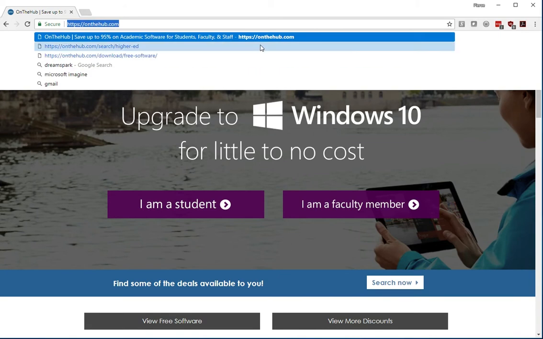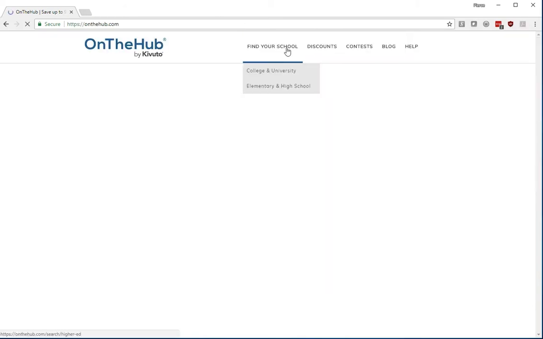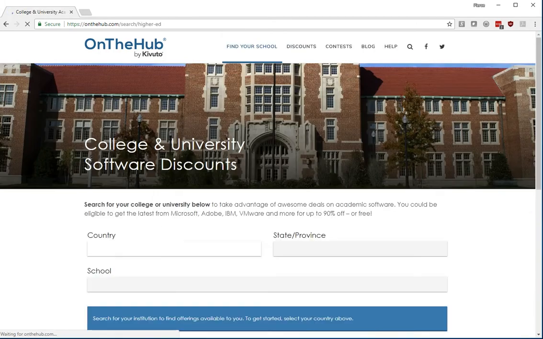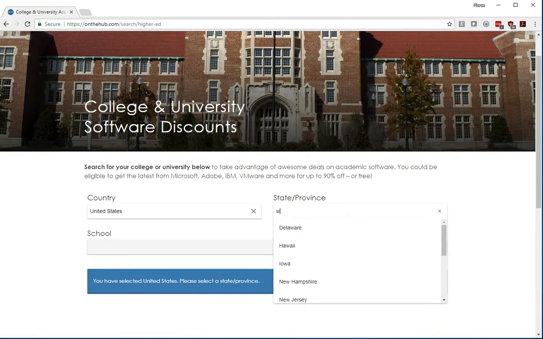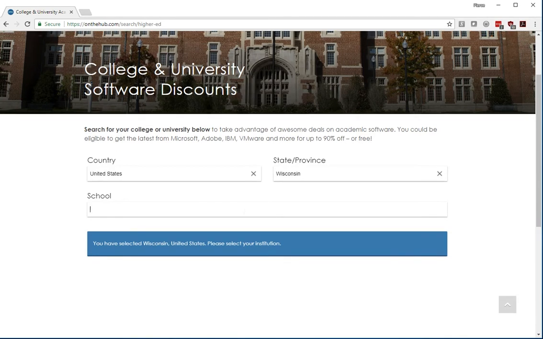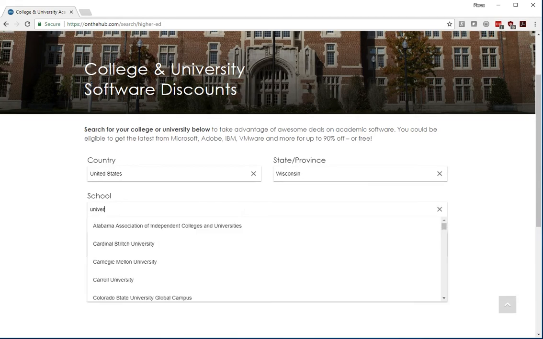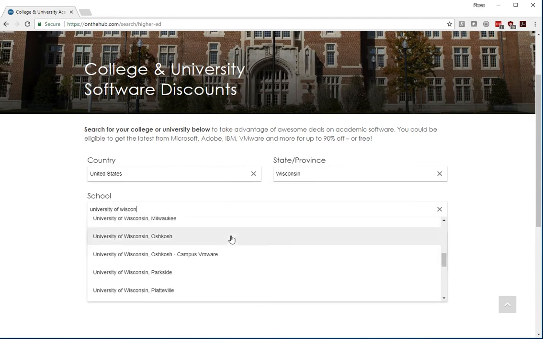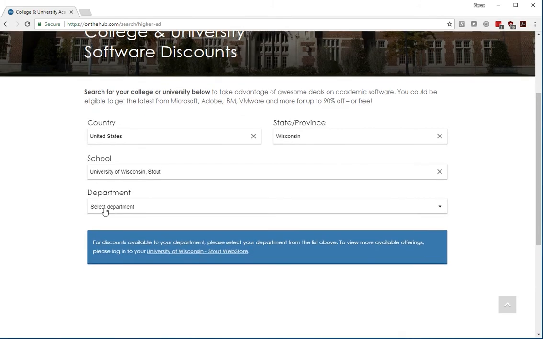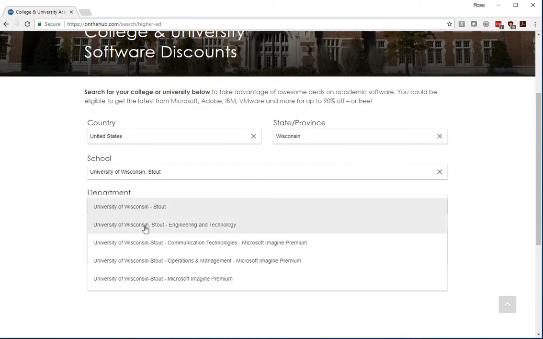To retrieve these software, you're going to go to onthehub.com. I went there already for this video. Go to that website, find your school, and we are a university, of course. We are located in the United States, Wisconsin. Now, if you want to download Microsoft products, you're going to search for University of Wisconsin, Stout. This is the university you choose.